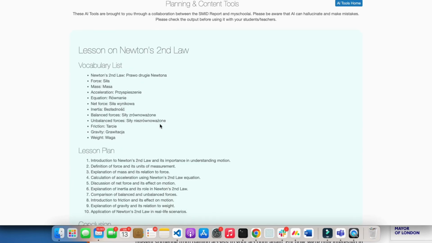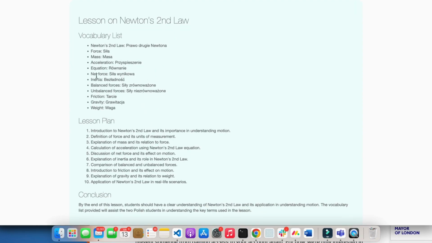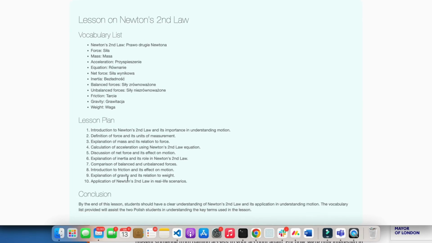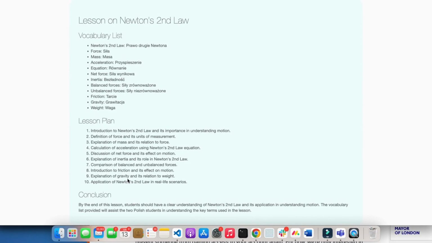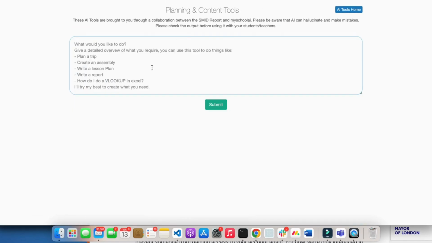And there we go, it's completed. So I've got my vocabulary list here. You can see it's got the words in English, it's then got them in Polish. I've got a brief lesson plan. I could have asked for a lot more detail than that. It does vary depending on what I explain, what I want, in terms of the actual lesson plan. Let's just use it to do something slightly different.